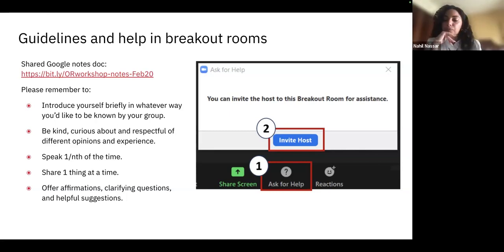Would it be all right if I took a screenshot of the document that we were all writing on anonymously and put it on our social media? Yes, that's absolutely fine.